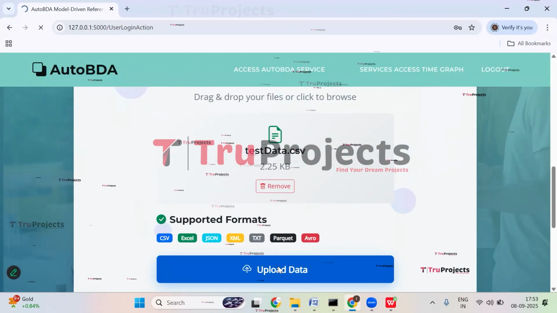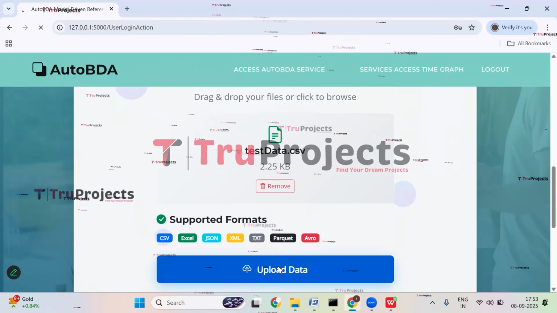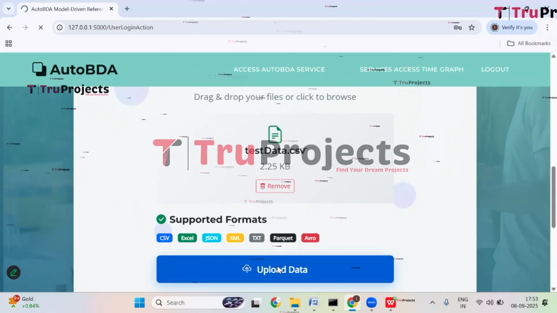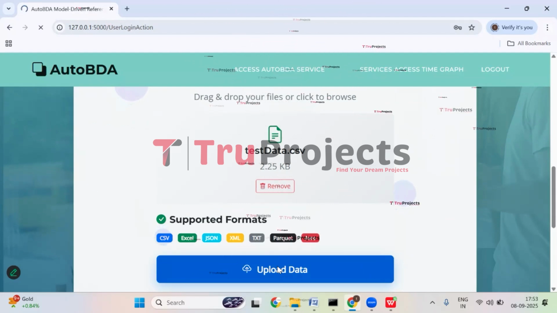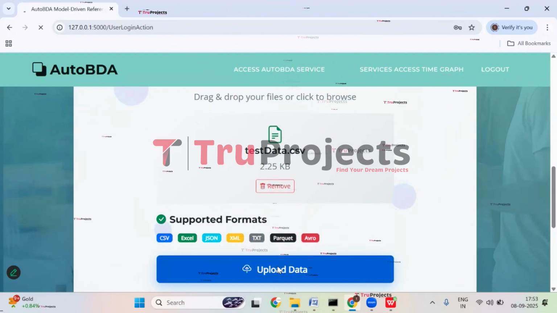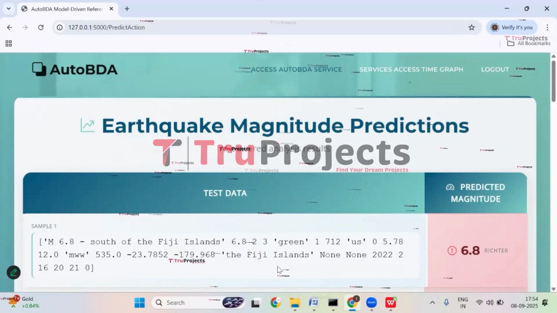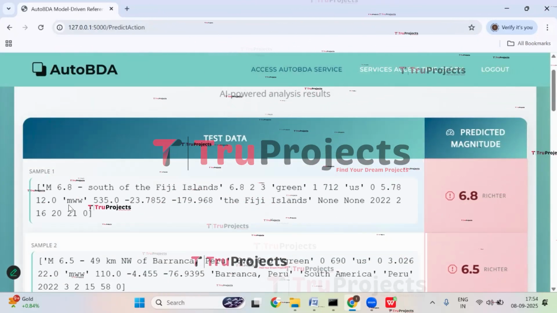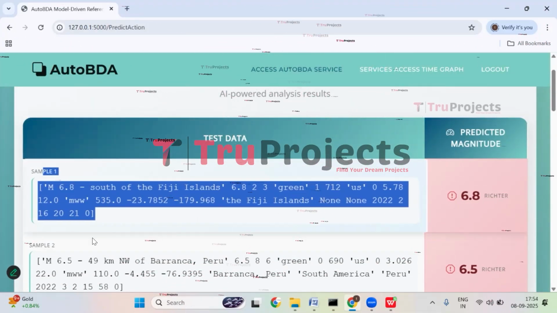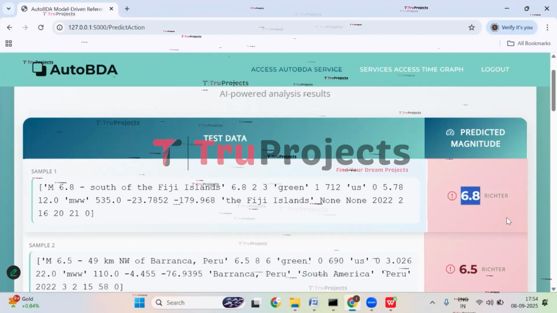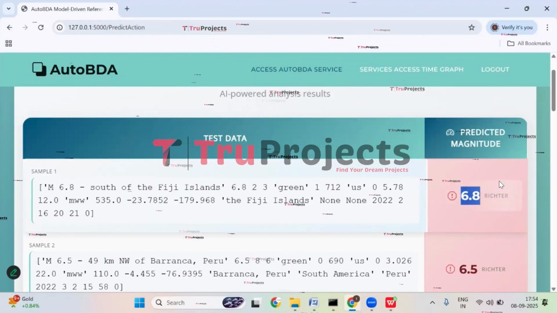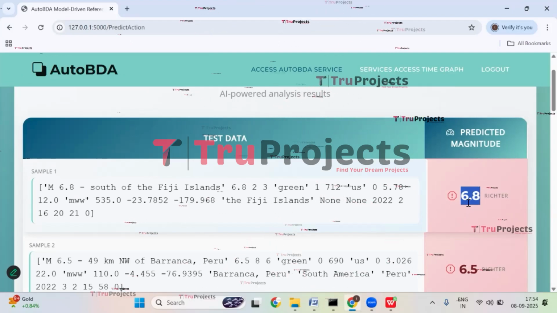So this given information will be pre-processed at the backend. It will be fed to the trained model, and then the trained model will give us a prediction, predicting the earthquake's magnitude. So just wait for a while. So here we got the prediction for sample one. This is the sample one that we have given. For this, it is predicting 6.8 magnitude. So this is the 6.8 magnitude where the earthquake will happen.